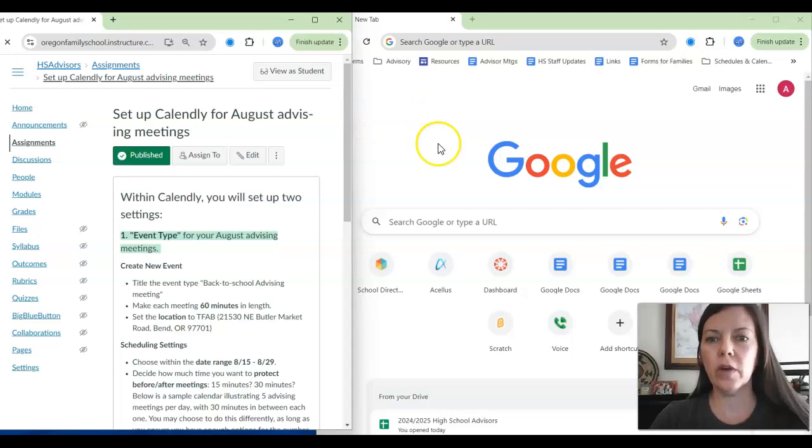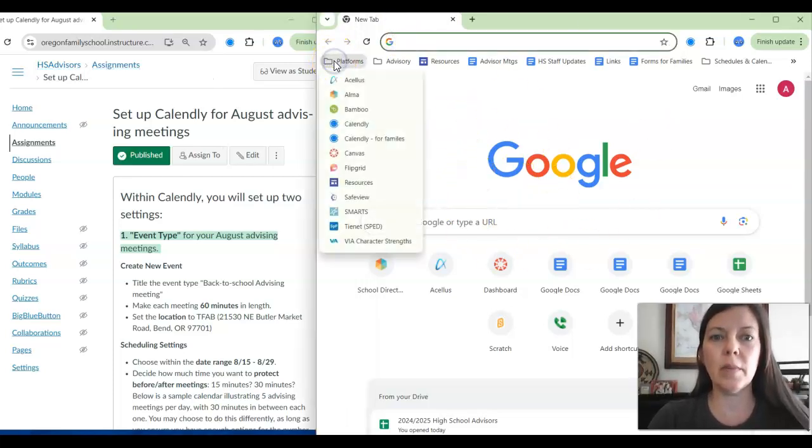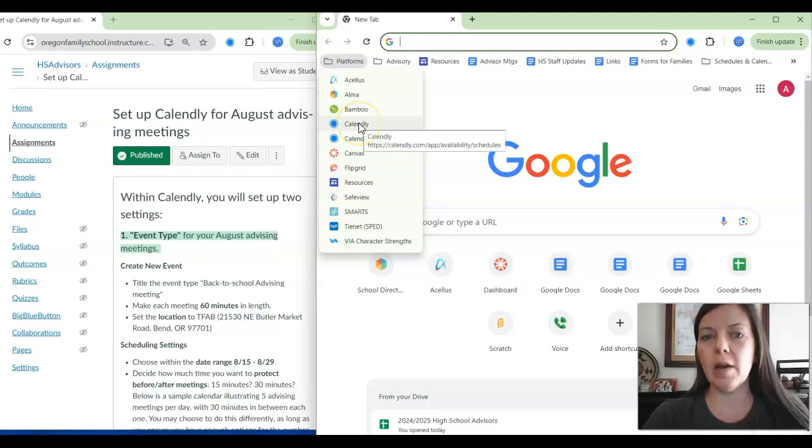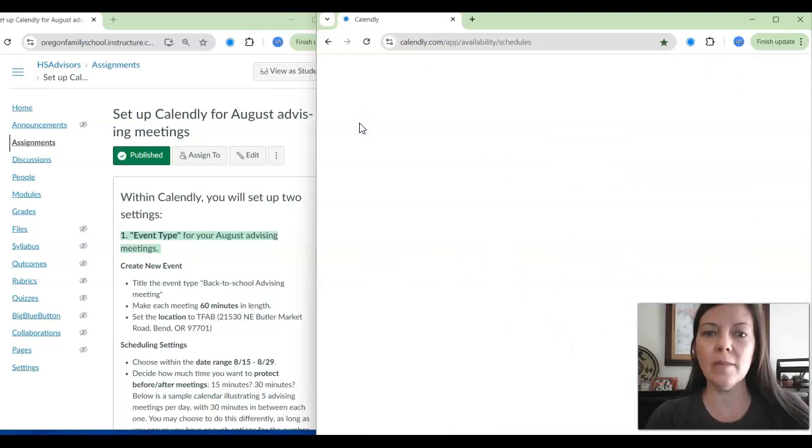All right, so over here on this screen, I'm going to show you the step-by-step in Calendly. So I created two bookmarks for myself. One is the side of Calendly I use to set it up, and the other is the link that I send to families. So you don't have to do that. I'm just explaining what you're seeing.